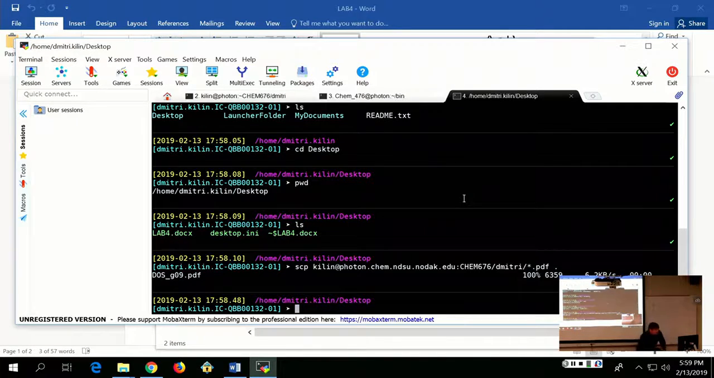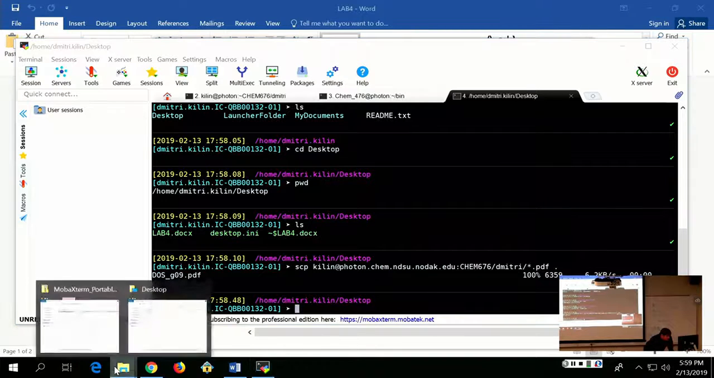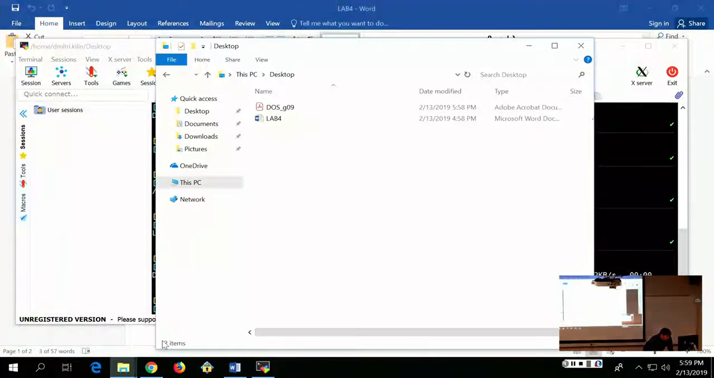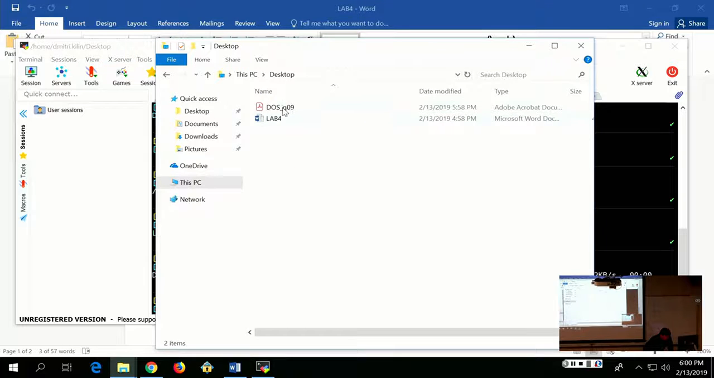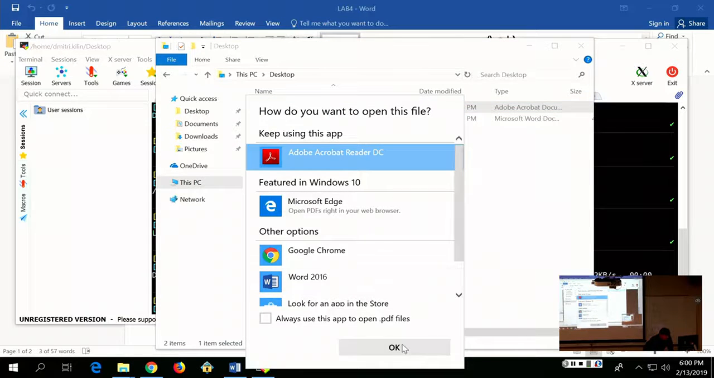After this, I look into the file manager, into the desktop, and there is the file that has just been transferred. Let's open it and see. It will be an intrigue for me.